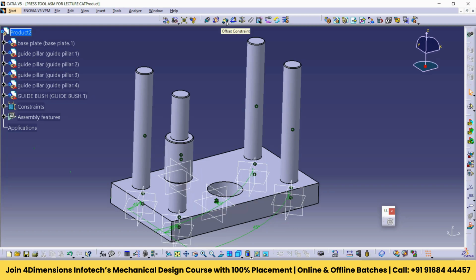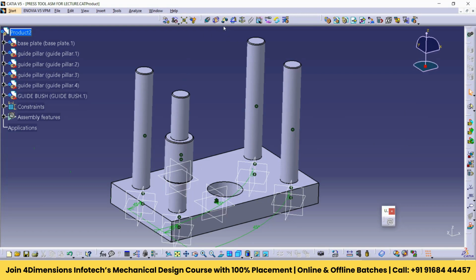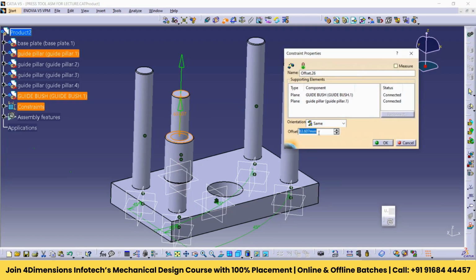So I'm going to apply the offset constraint here. First reference is the top face of the guide pillar and second reference is the top face of this guide bush. Now as I have selected the first reference of the guide pillar and then the second reference of the guide bush, it is showing the minus sign here with the value. If I want the plus sign, I'll just escape, cancel it, again go for the selections, select the required mate or constraint, then select the face of the guide bush first and then of the guide pillar. This distance is now going to be shown with a plus sign. So I'm going to set a 20 mm distance here on the same side, say OK.